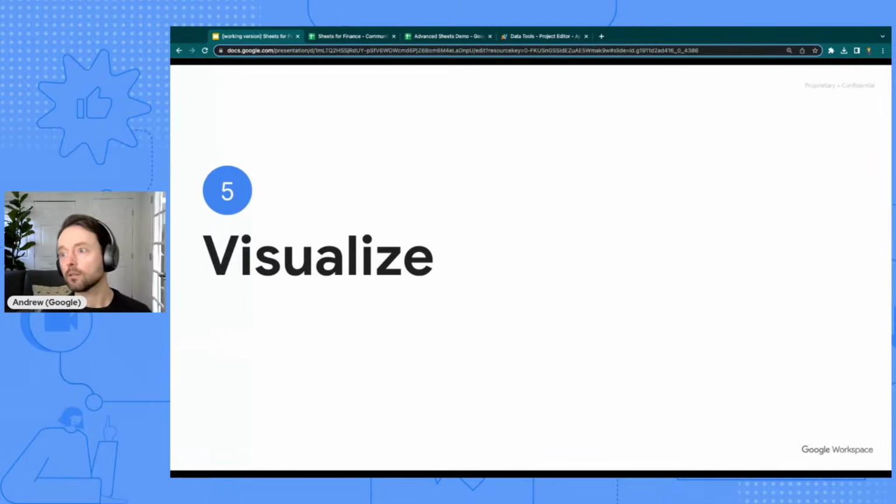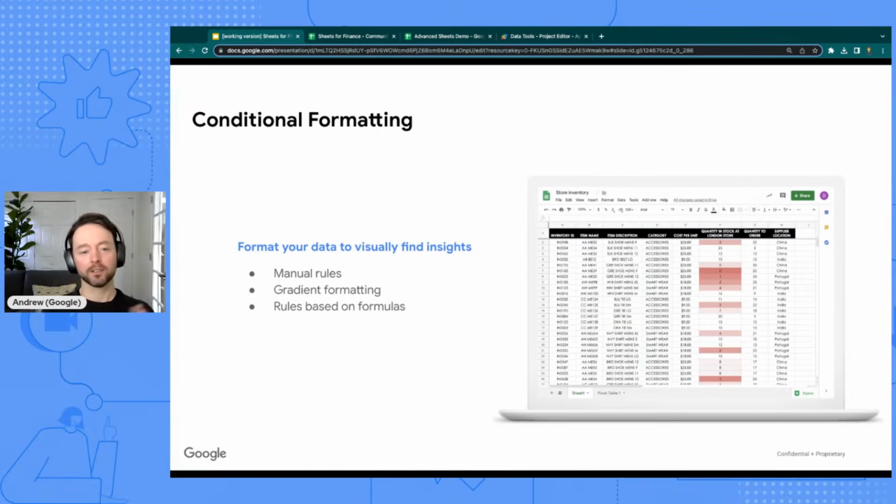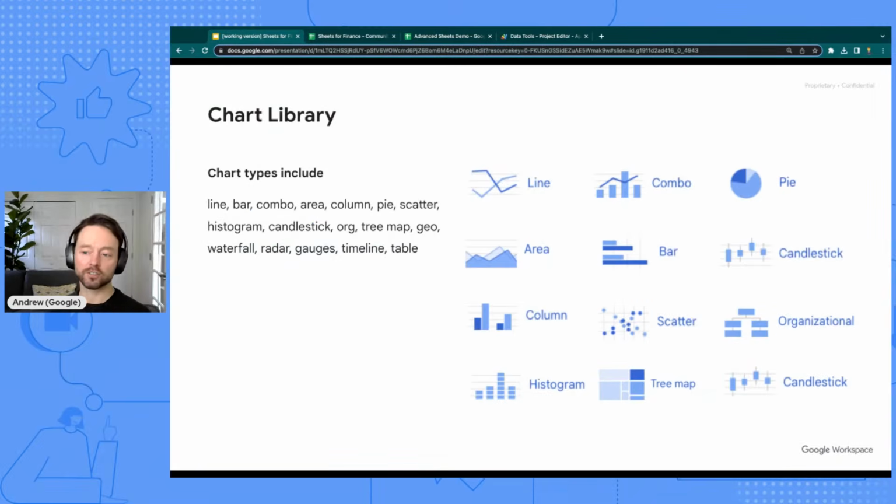All right, so moving on to visualize, and we'll try to go through these pretty quickly because we're running out of time. So conditional formatting, we saw this a little bit. Very helpful tool for making it easier for you to see comparison values at a glance. Charts, we have a lot of different chart types. I've listed them all here on the left. Most of the standard ones that you're familiar with, we will have: lines, bars, area, etc.